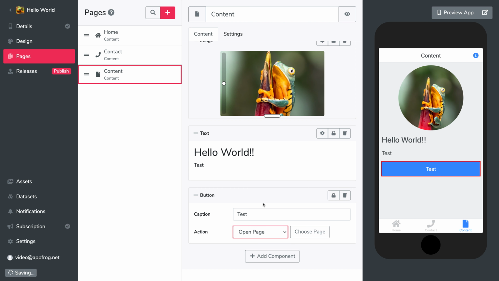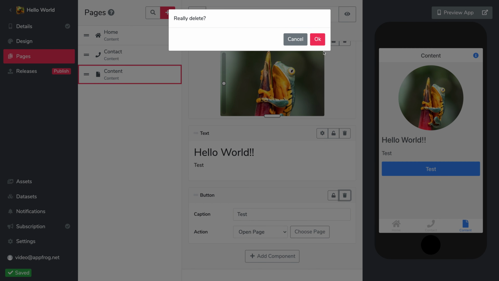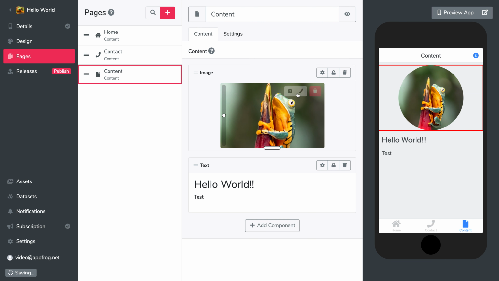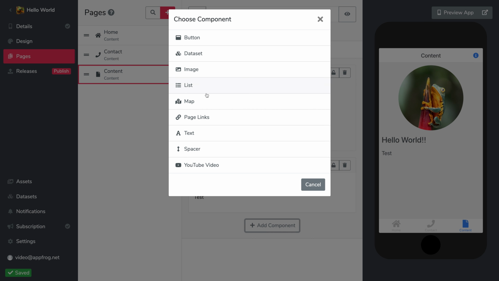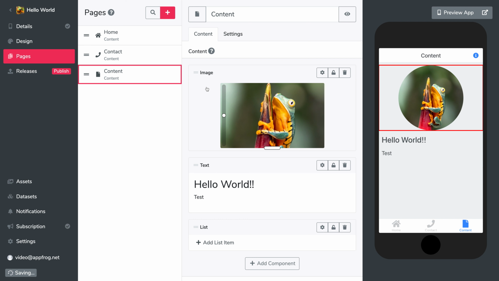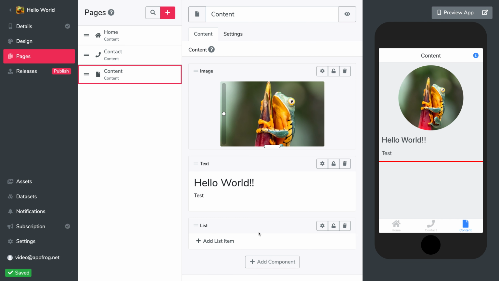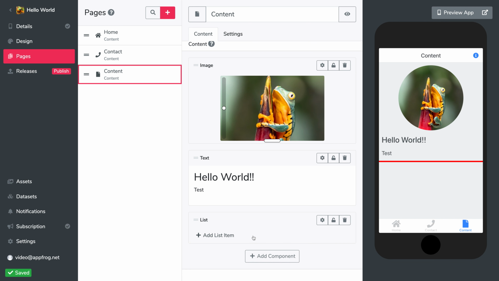If you want to delete components, you can do this with the help of this icon. Let's remove the button so I can show you the list component. You are probably familiar with lists from other apps. Let's add one. For example, let's create contact options using the list component. The user should be able to call you from the app or write an email.